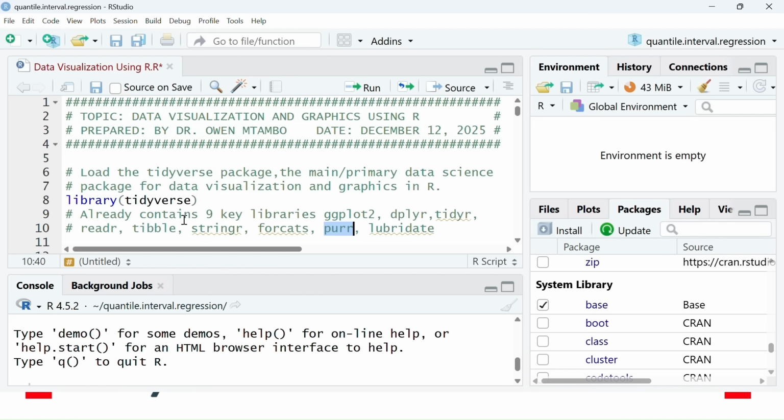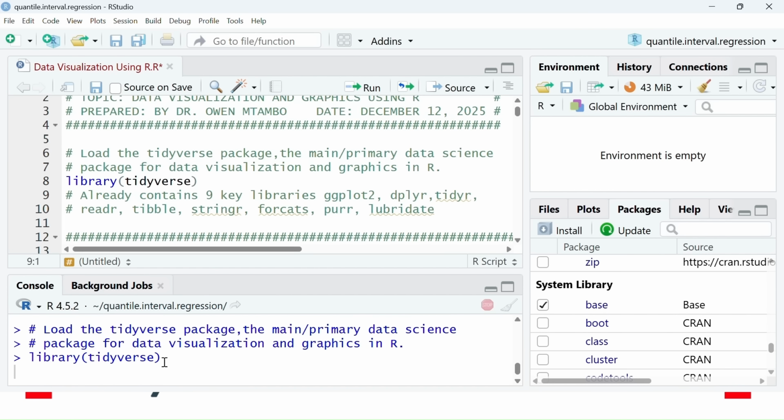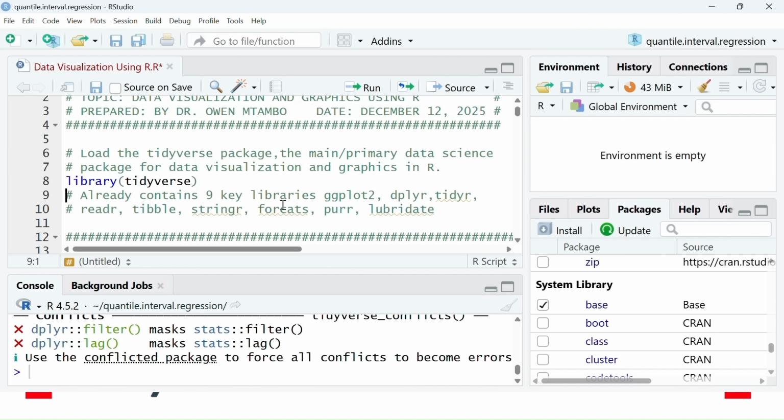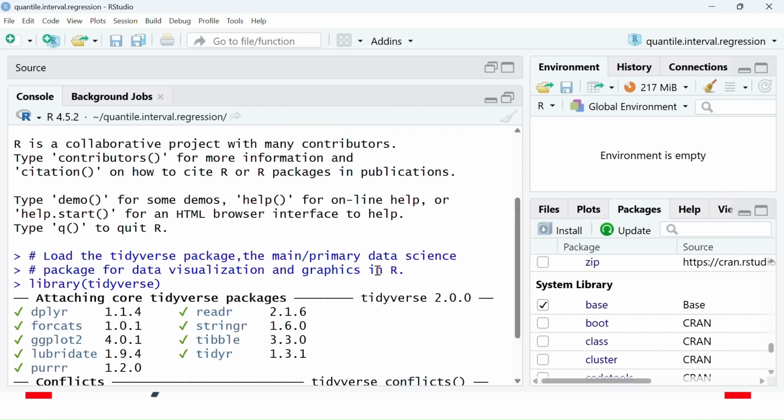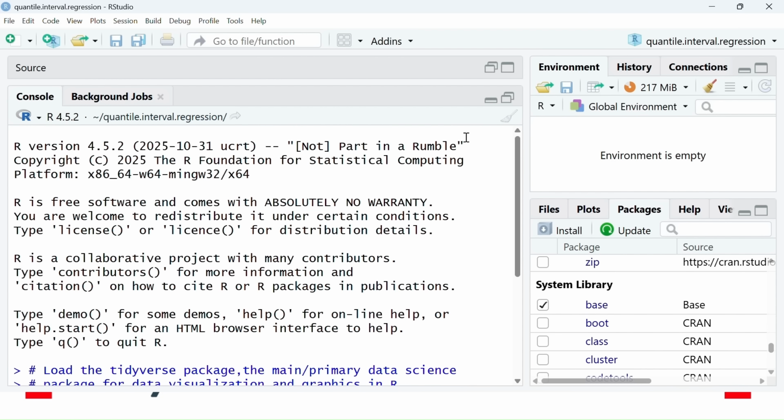Alright, let's run this where we are, line 8. If we run this line 8, we can see it's already running. That's the Tidyverse, it's loading these packages. Let me maximize here so we can see. Attaching the core Tidyverse packages, exactly what I was saying: dplyr, forcats, ggplot2, purrr, and then we have readr, all these ones as we said. So this is what we have loaded.